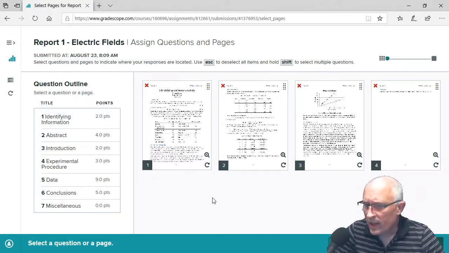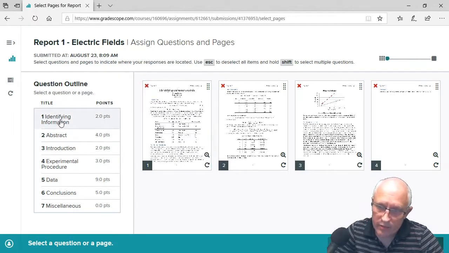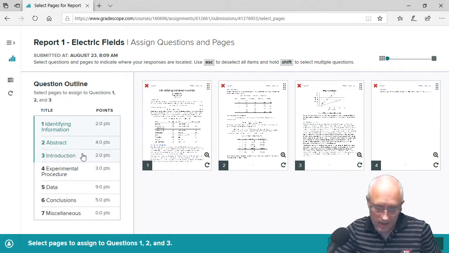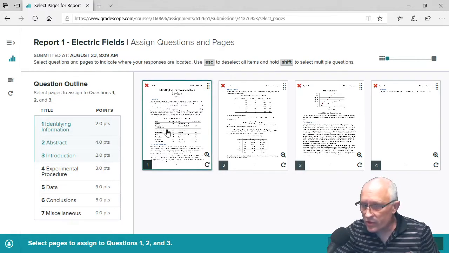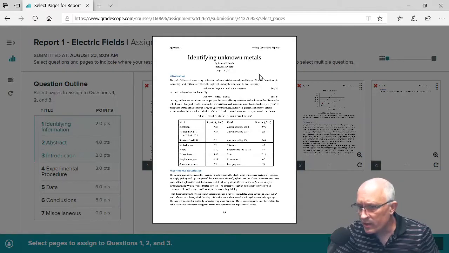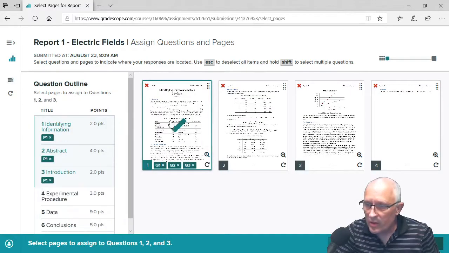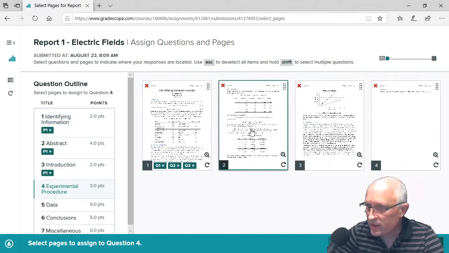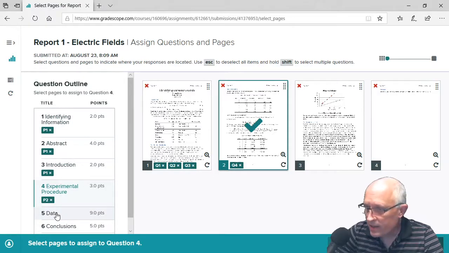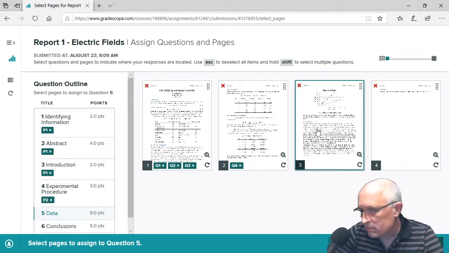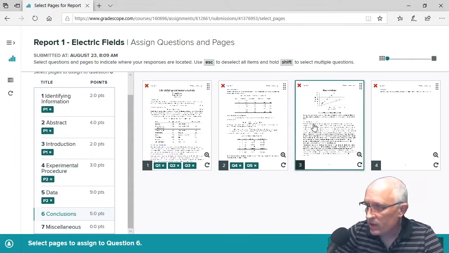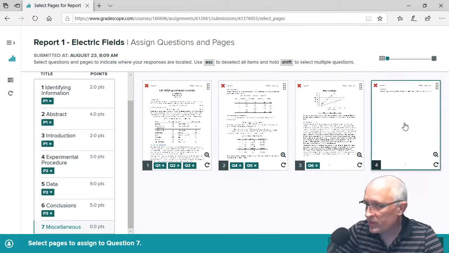report are on. And so, for example, here I have some sections like identifying information, abstract, and introduction. And I'm holding the shift key down as I click these, and all of these should be here on page number 1, which you can't see really good right here, but I think you can zoom in and see it slightly better. I guess there's something a little bit wrong with my file. But anyway, there we go. There's that. Experimental procedure, I think, is on this page here. My data is on probably this page, and also my conclusion is here. I'll put miscellaneous there on that last page.